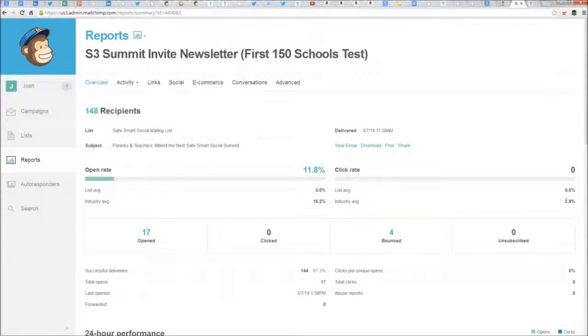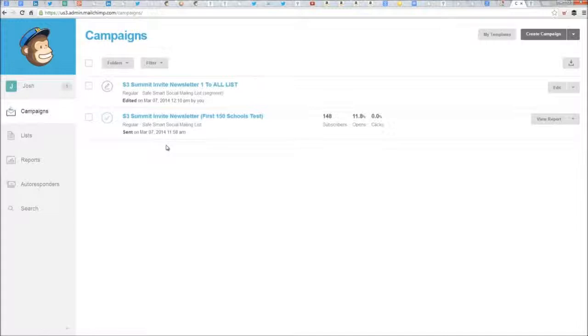The industry average is a 1.9% click-through rate. We have a 0% click-through rate. So that will take about 24 hours for people to click on it and open it. Industry average over here is 16%. We have an 11.8% so far. So we have a little ways to go to catch up with the industry, but we only sent it a couple hours ago. So let's go back over to campaigns and let's send this darn thing out.